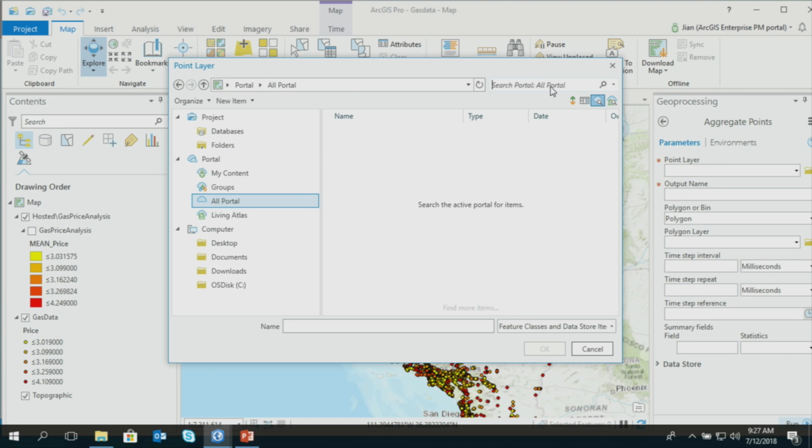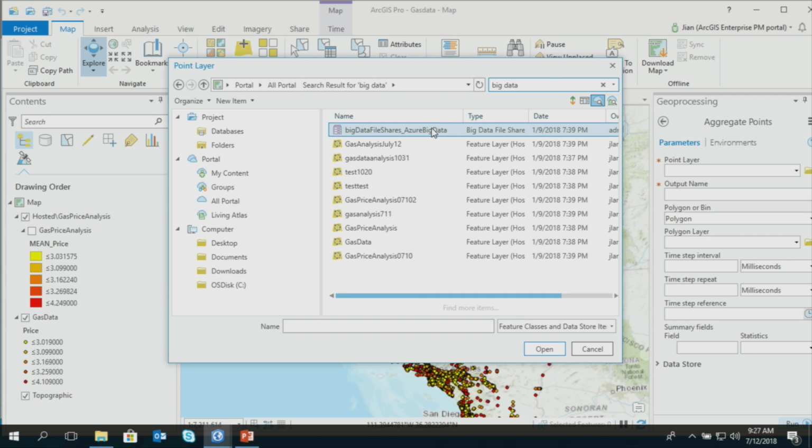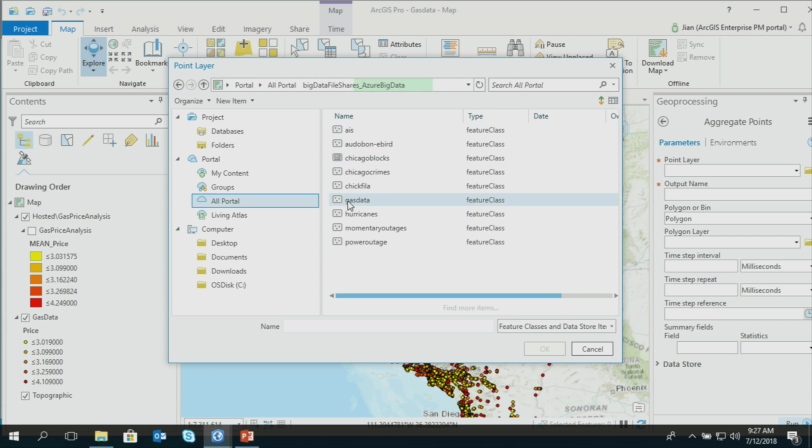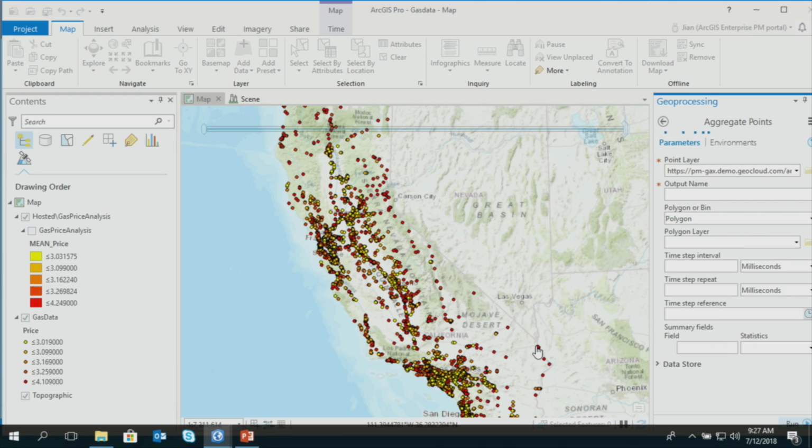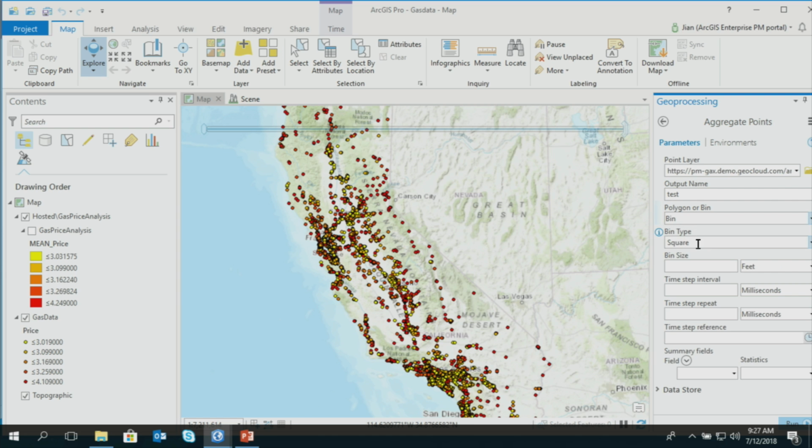Okay, try one more time. Okay, here's my big data file share, and you can see that I have my gas data there. And then I'm going to give it the output. Instead of points, I'm going to aggregate into equal size bins to make it easier for me to review patterns. And I can give a bin size.